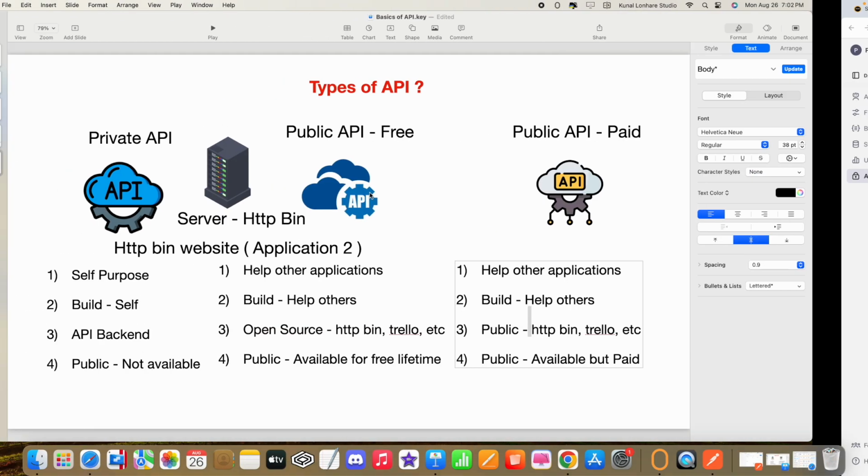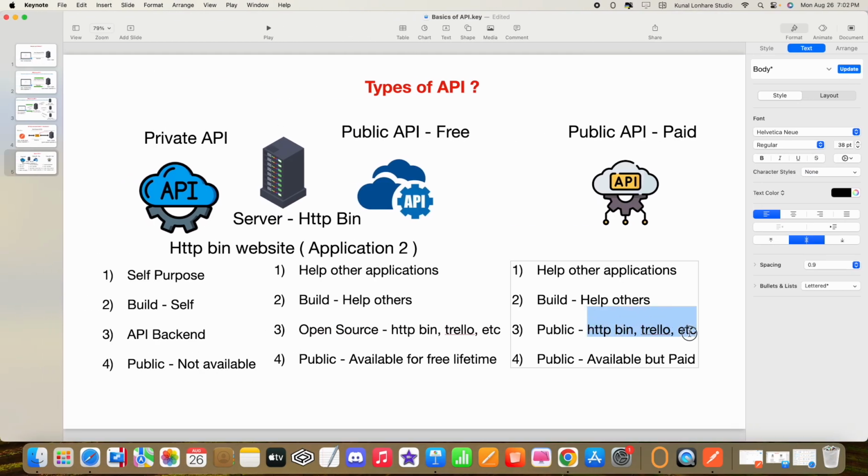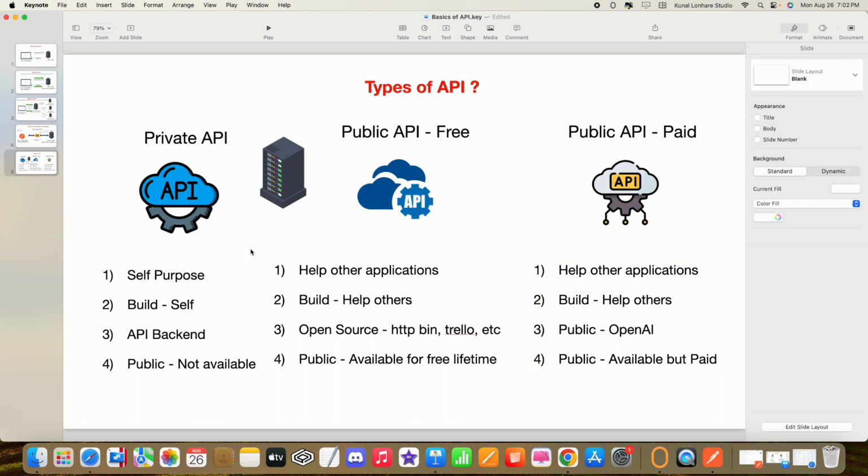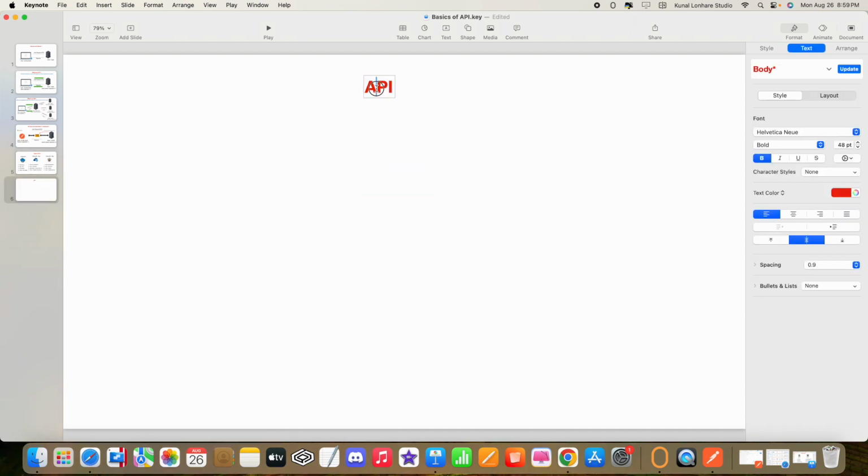So OpenAI, like you can see, is an example of a public paid API, where you can of course use this API, okay, but they are going to charge you money. So I hope you guys have somehow got the idea about the different types of API we have, and practically you have understood that. Okay, now guys, we are going to talk about the API base URL and endpoints.